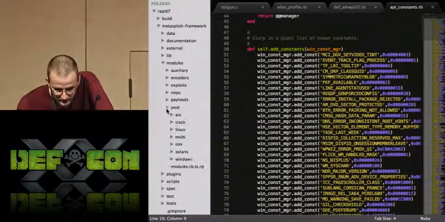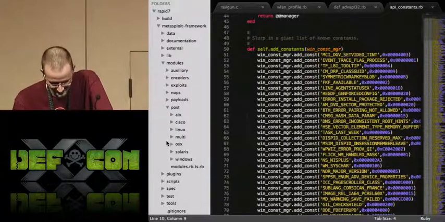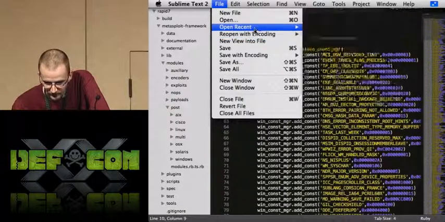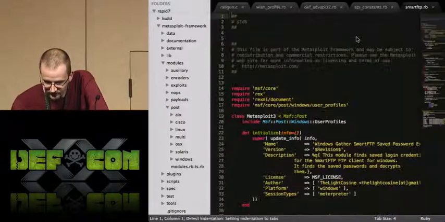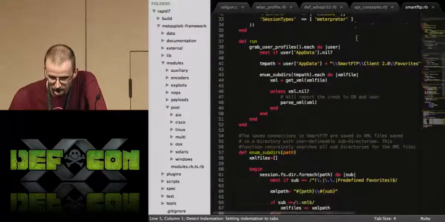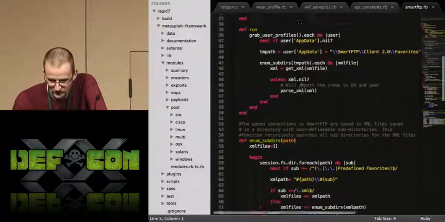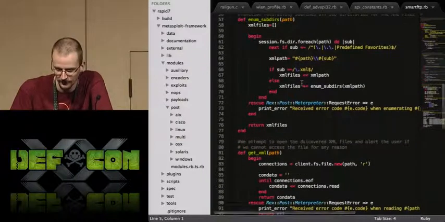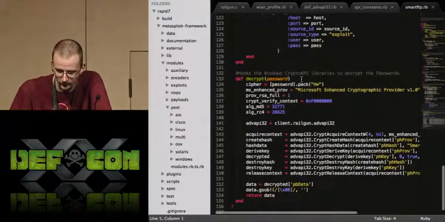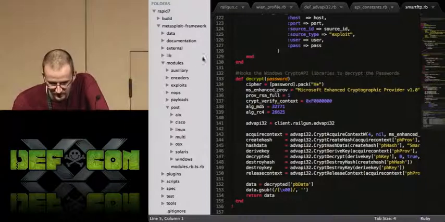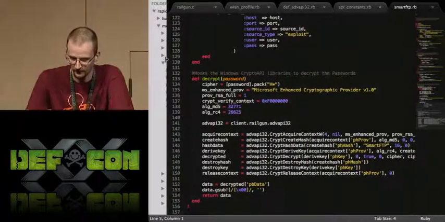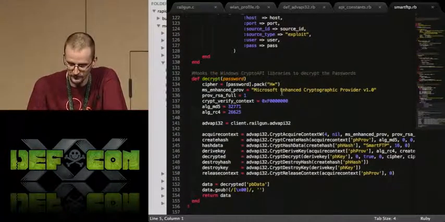Let me pull that back up. Modules. Control-Shift-T. Or I guess I could just do File, Open Recent. There we go. So in this module, there's a lot of garbage here just for searching out the XML files and parsing them. But what we're interested in here is the actual decryption routine. So we pass in that encrypted password we saw in the XML file. We do some packing to get it in the right format.